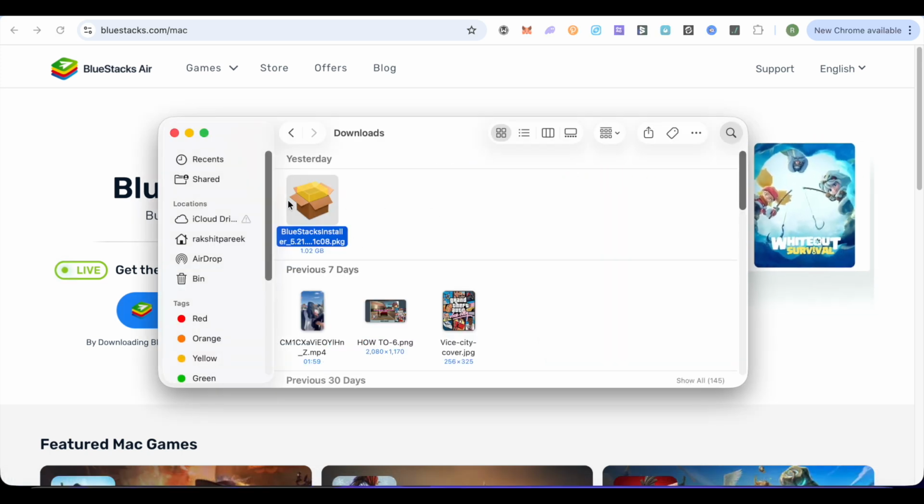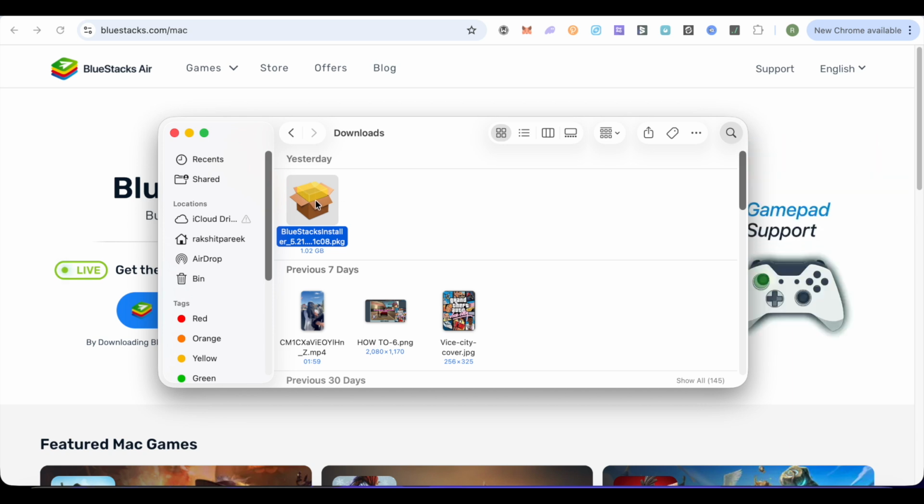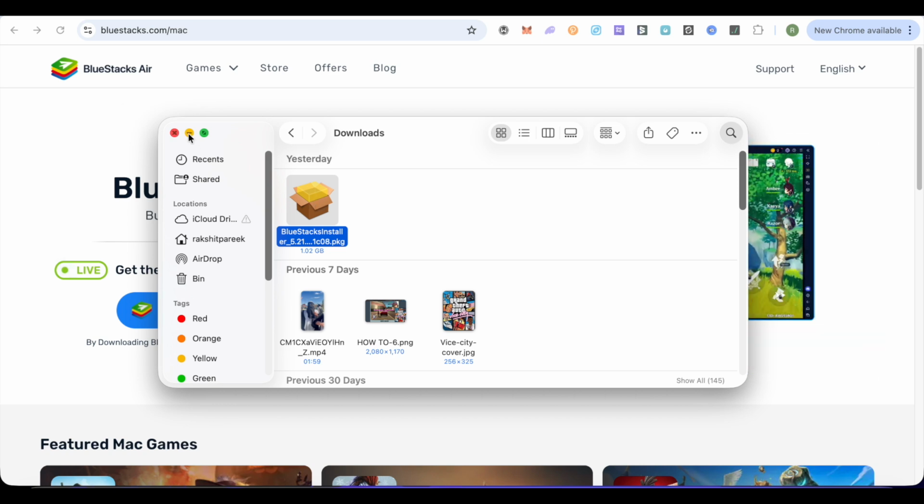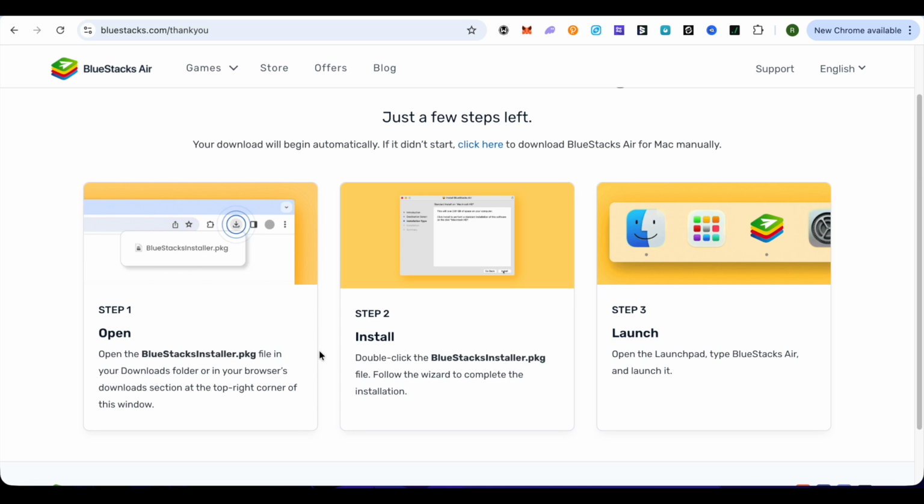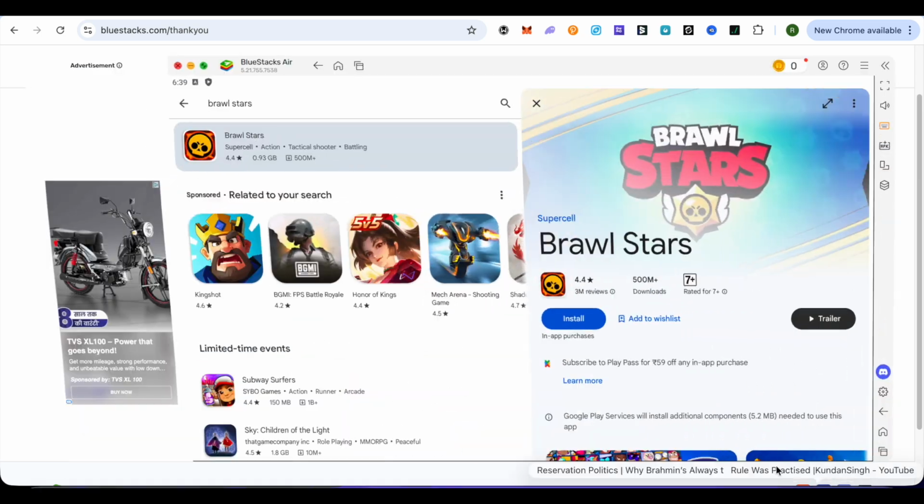You would be able to find this download package in your download section. Simply double click on it and continue with the installation progress, and this way you would be able to install BlueStacks quite easily. And these are the steps that you need to follow. Simply open up the downloaded package, then install it, then you can launch it quite easily. And you can also press Command plus space bar to open up the Spotlight and then search for BlueStacks over here and then open it up, and this way you would be able to open up BlueStacks.